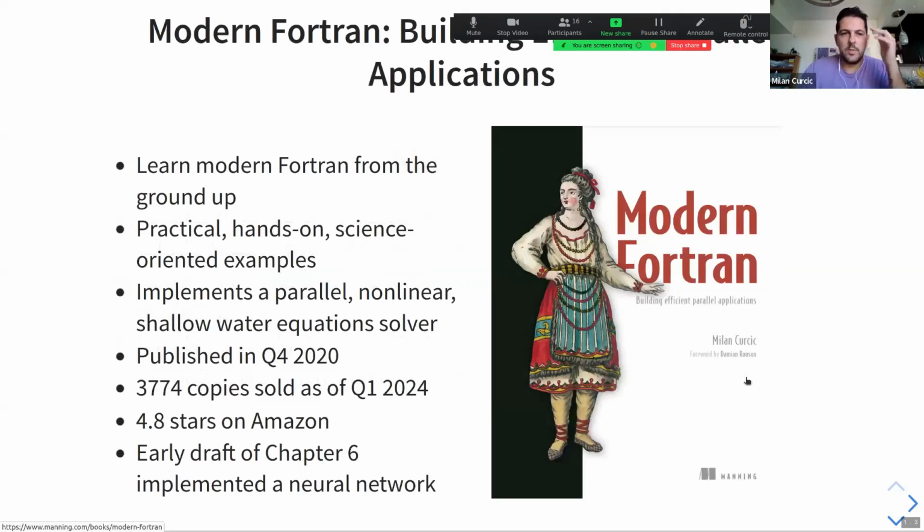I mentioned my book here. I just want to tell you a little bit more details. I mentioned that it's practical, hands-on. It does have one running example, which means there's one large application that you're building throughout the chapters of the book, and it's a parallel nonlinear shallow water equation solver. It's published in 2020. So far, almost 4,000 copies sold, which is not a big number in terms of technical books, compared to, say, the hottest JavaScript frameworks. But my editor promised that this book will sell a little bit, but for a long, long time, just because of how mature the technology is. And indeed, that's happening. The sales have plateaued at some level and just keep going.